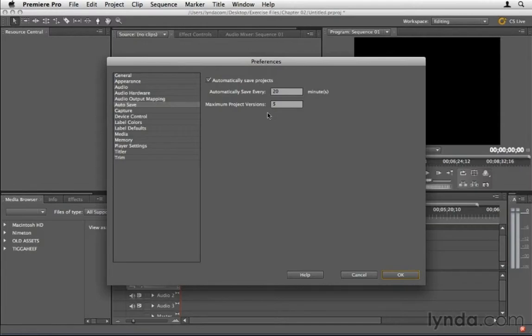Premiere will actually create a new folder in the same folder as where your project file is, and it will save different versions of your project as it goes. So by default, it's going to autosave every 20 minutes, and there's 5 different versions. So when it comes time for the 6th version, after 100 minutes, it's going to make a 6th version. Then it's going to save over the initial auto-saved project.